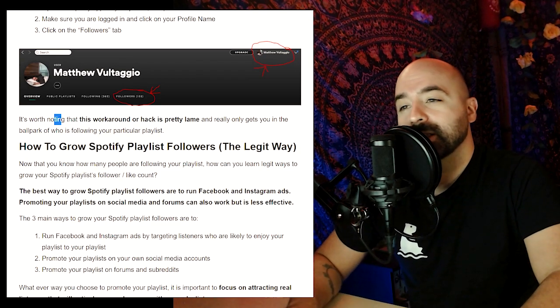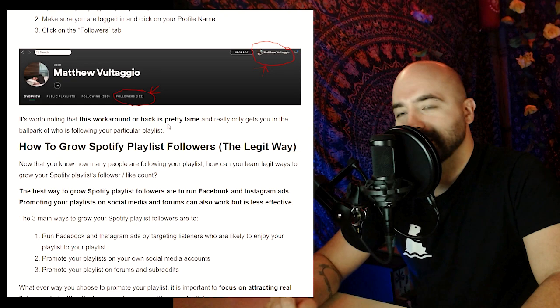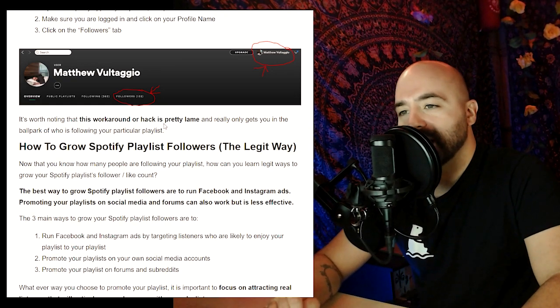It's definitely worth noting that this is a workaround, and it's kind of a lame workaround. It's not really going to get you the exact amount, but it can give you a solid idea. So if you're curious about who is following your playlist, you may also be interested in trying to learn how you can actually grow your Spotify playlist numbers.